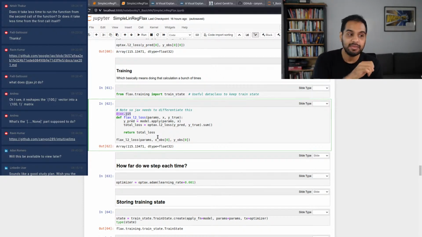And I believe JAX compiles the code when you call it. I'm going to caveat here and say I don't know the details off the top of my head. I know that it gets compiled somewhere, but let me look at the JAX docs, Nitesh, and then I will get back to you and give you a very precise answer.